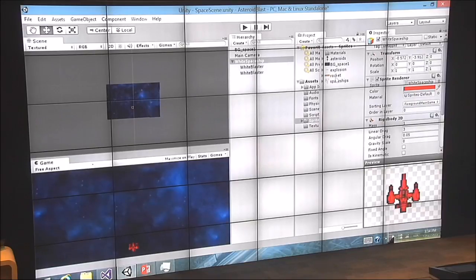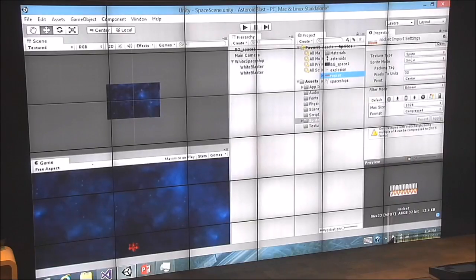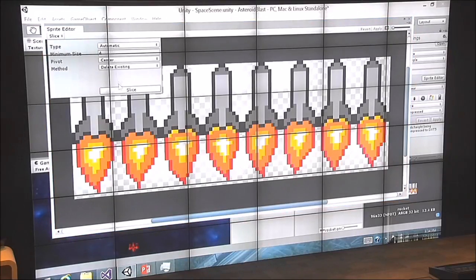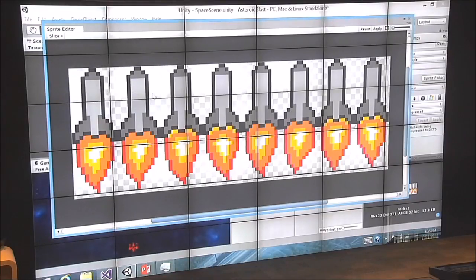So I'm going to select my rockets. I'm going to set the sprite type of my rockets from single to multiple, and I'm going to apply it because there are multiple rockets in this spreadsheet. And I go to my sprite editor, and I have something that looks like that. So who can guess which slicing mode I'm going to use? Grid.